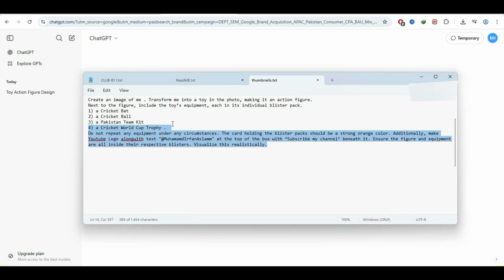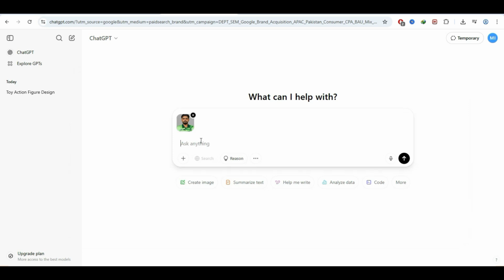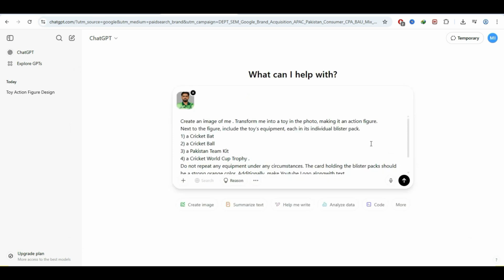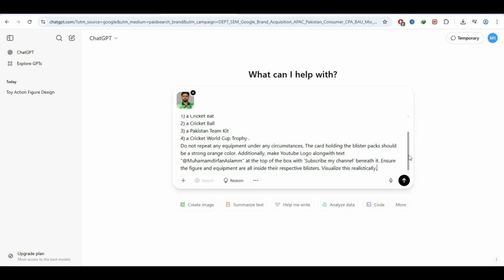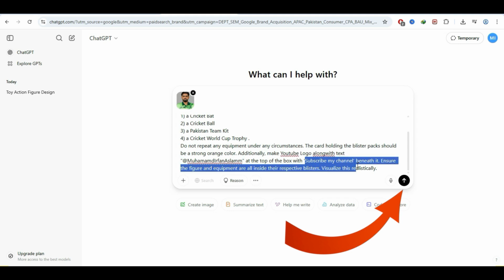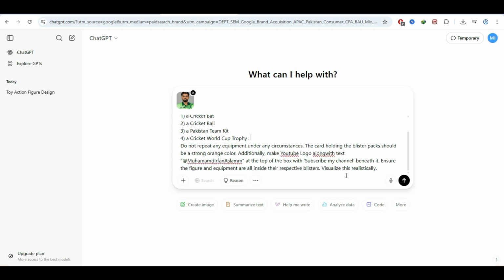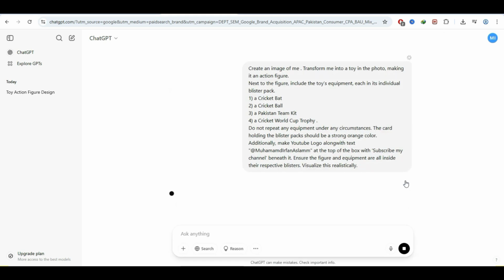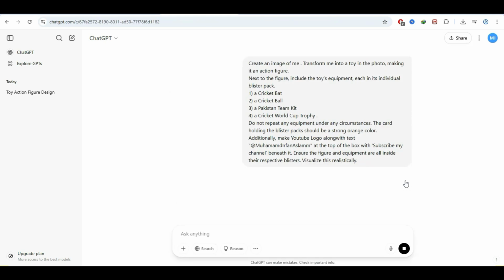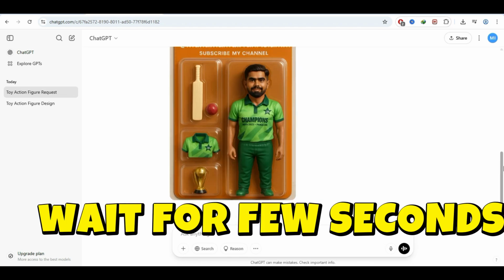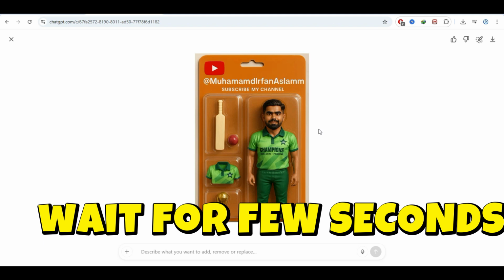Here you need a prompt. I already mentioned some prompts in the video description. You can edit these prompts according to your need. Just copy and paste the prompt from the description into ChatGPT. After that, wait a few seconds for it to process and create the image. You can download the image.